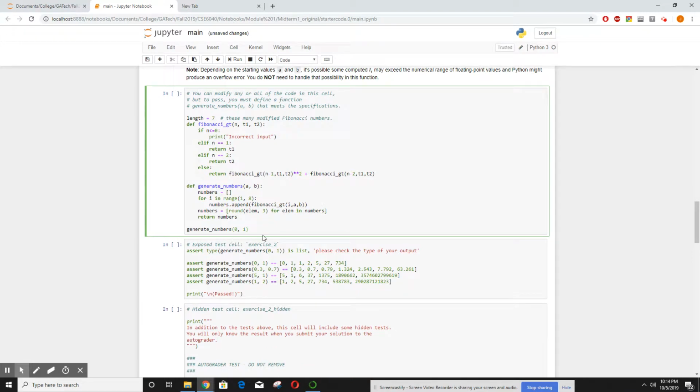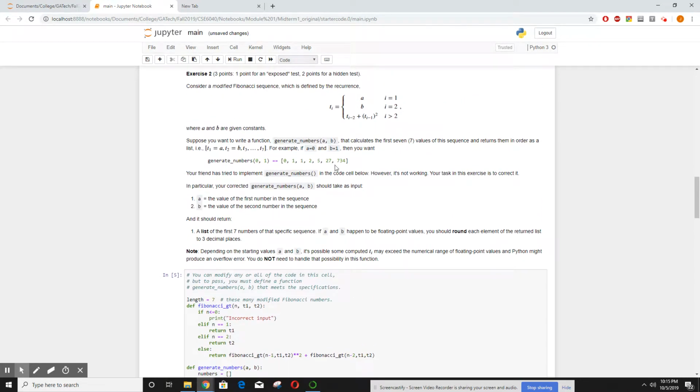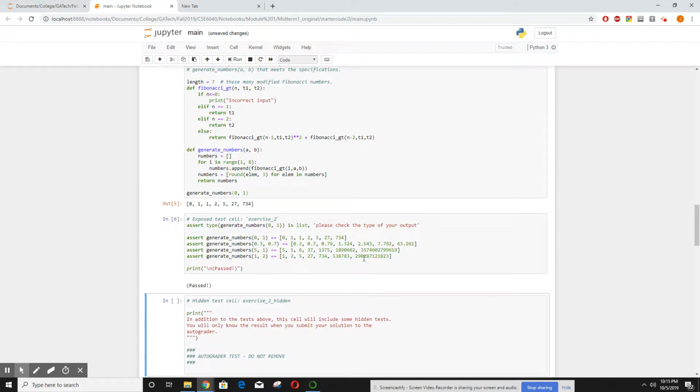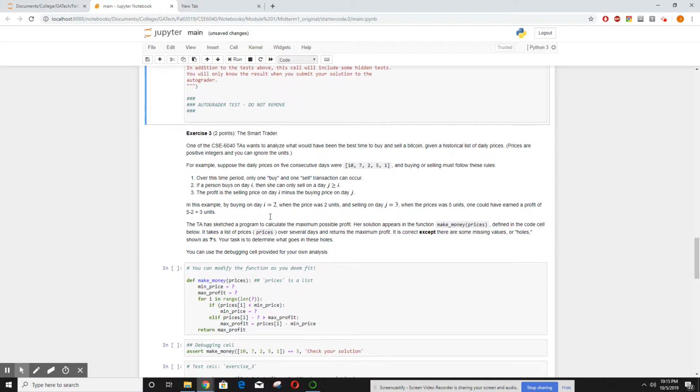Let's see if this gives us the output we expect. 0, 1, 1, 2, 5, 27, 7, 34. That is what we expected. So actually run the test. It passed. Hidden test, I'll tell you, it did pass.